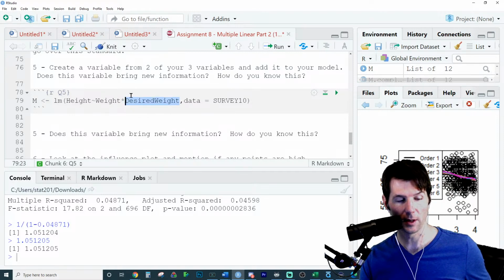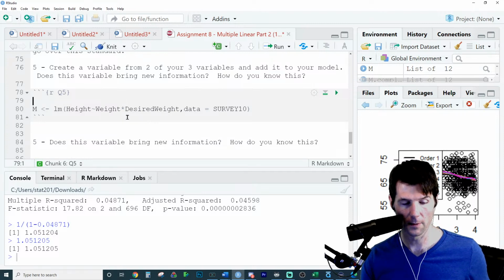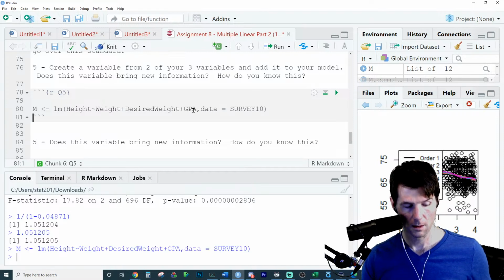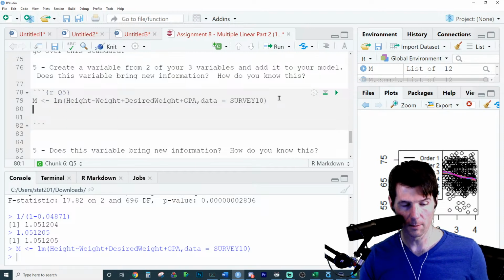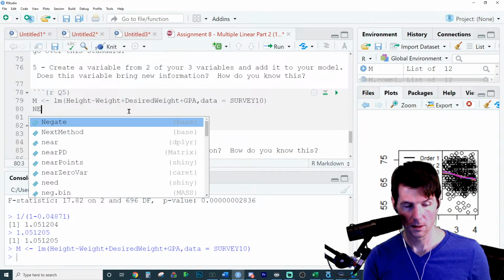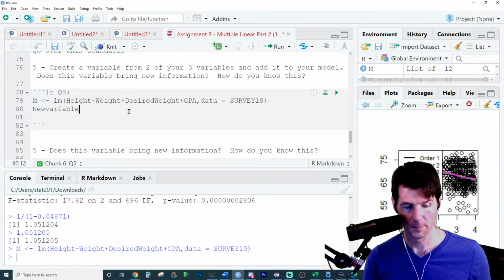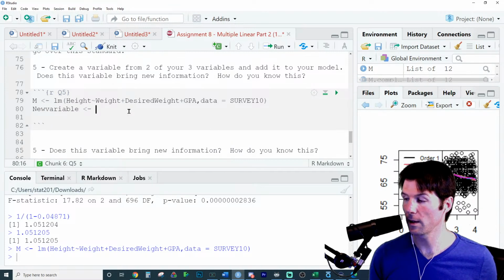Let's create the craziest variable we can think of. So we have our model that we've been working with. Don't use my model. There's a model we've been working with originally, which should be stored up there in a common place. I'm just showing you so you can see that height is being explained by weight, desired weight, and GPA. I'm going to call this new variable. And we don't usually capitalize unless it's a data frame. New variable, I'm going to store into new variable the following.